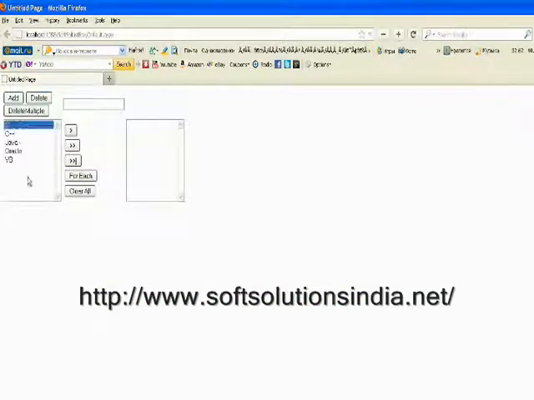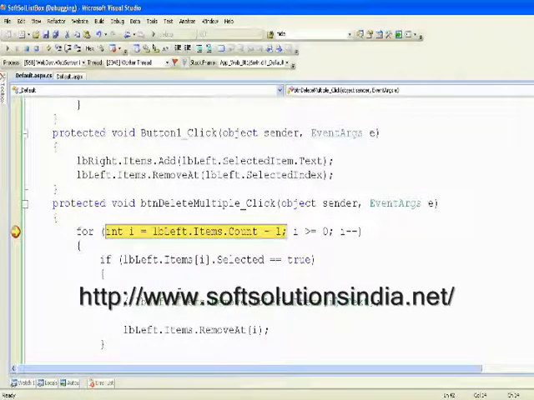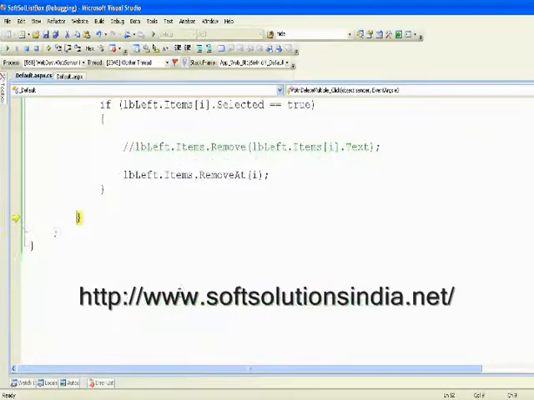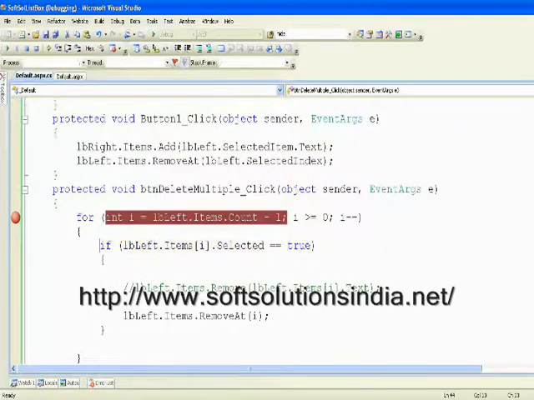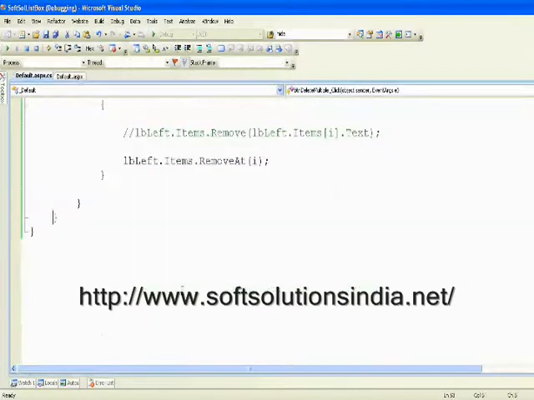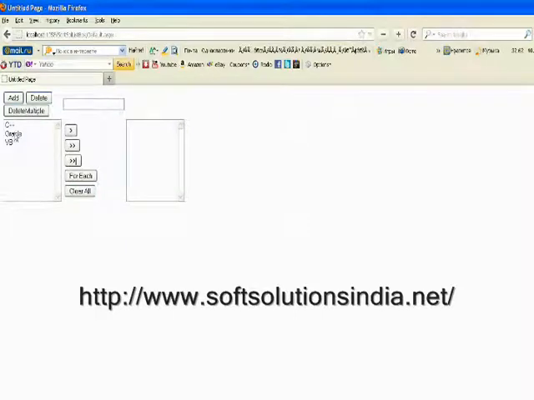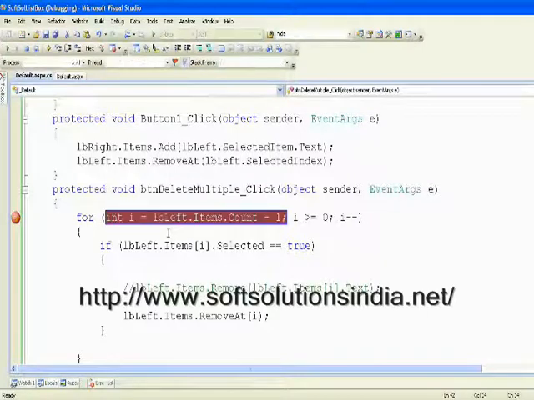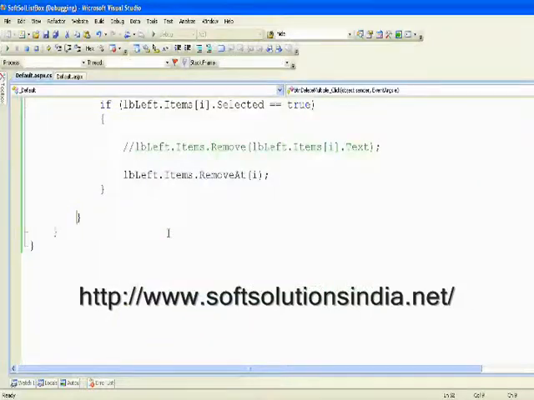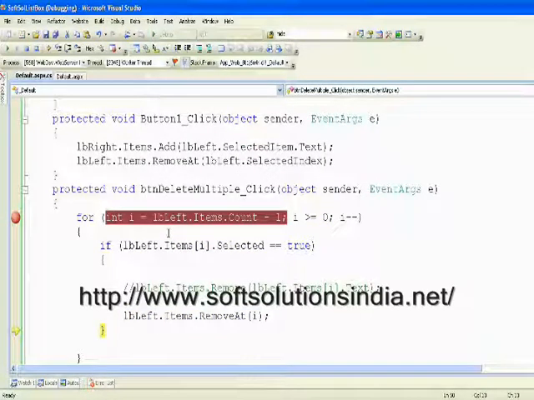Now I have selected C and Java. When I click on multiple, now the first item is not selected. Now this item is selected, it will get deleted. I have selected C++ and Oracle. So now C++ is selected and it will get deleted. Similarly, Java will also get deleted.